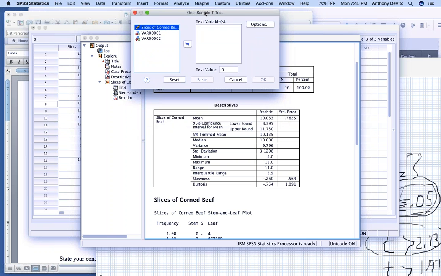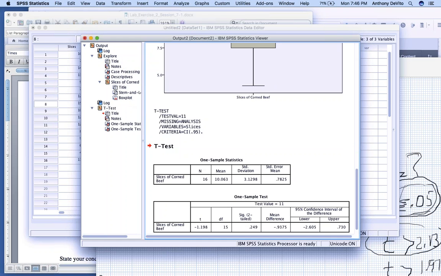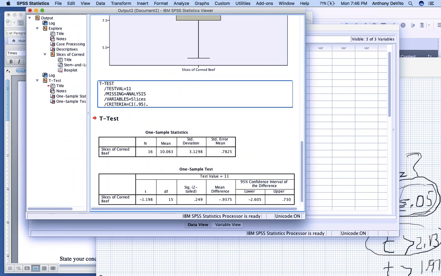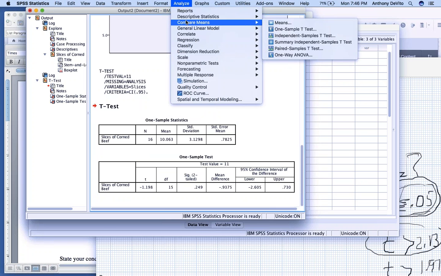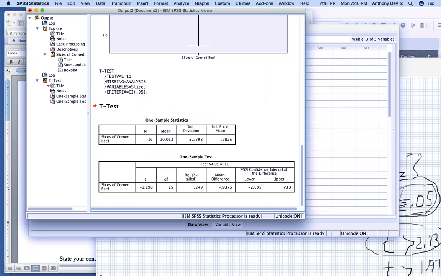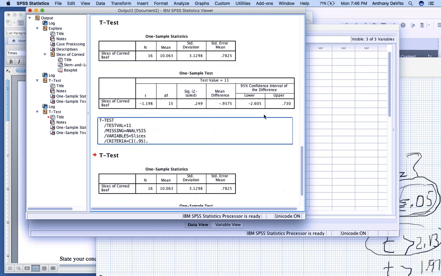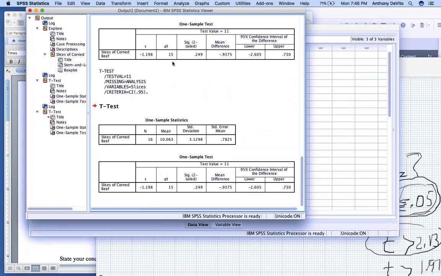Right now it's asking me, what's a test variable? Well, it's slices of corned beef in New York. And what are you going to compare it to? I'm going to compare it to the value 11, which is the number of slices that we know to be the true mean for Boston. I'm going to click OK. Let's see what we get. I'm going to do this again so that I can scroll up. There's the table at the top here.